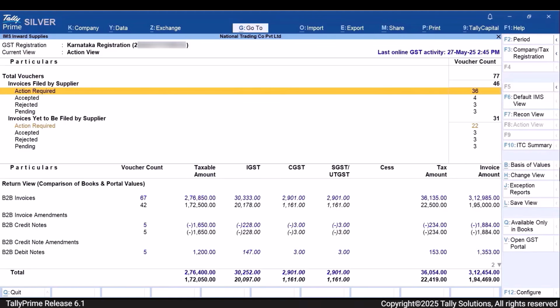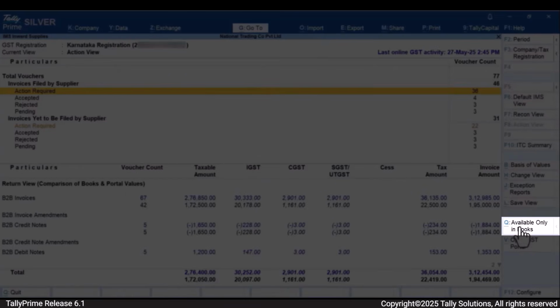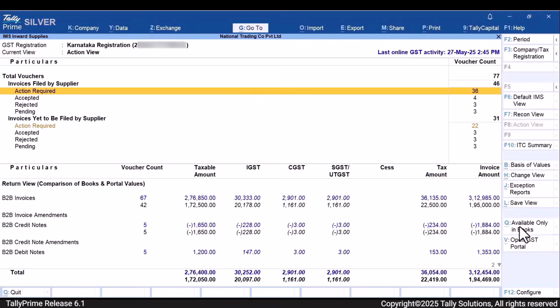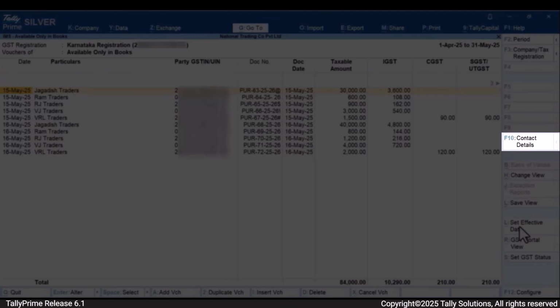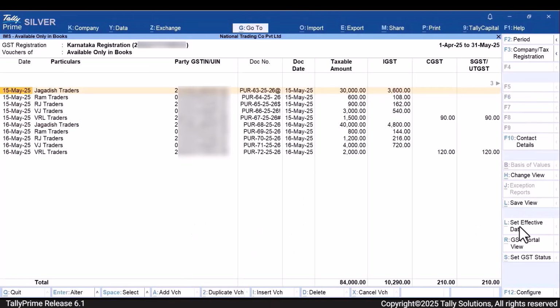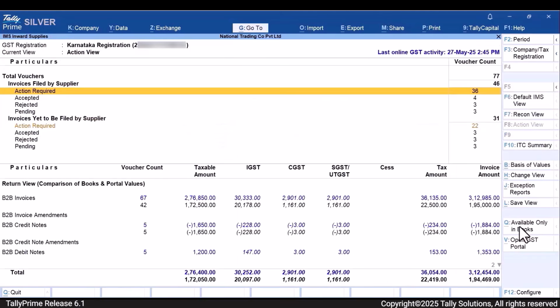Moreover, you can also view the invoices that exist only in your books, with no matching entries in the portal. To see the invoices that exist only in your books, press Alt-Q. You can press F10 to view the contact details of the supplier, if needed. As you saw, the IMS Inward Supplies report gives you flexible ways to view and analyze the invoices of your suppliers.